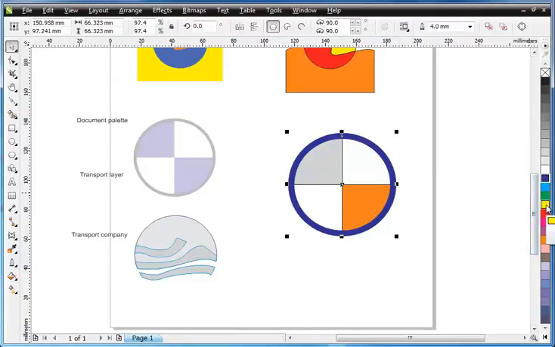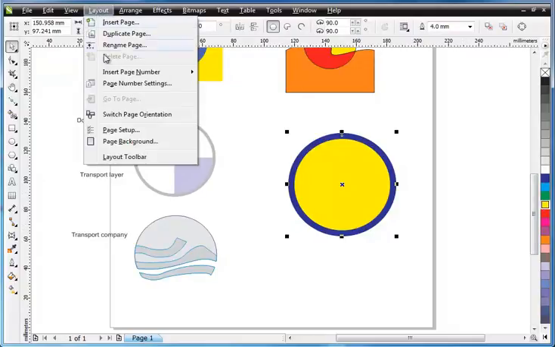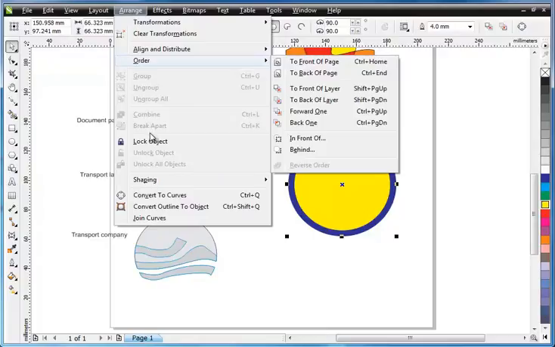But let's say that we need this circle to be filled with the yellow colour. How can we do this? Let's move the yellow circle under the quadrants. Go to the Arrange menu, then Align and Distribute, and click on Back of Layer.